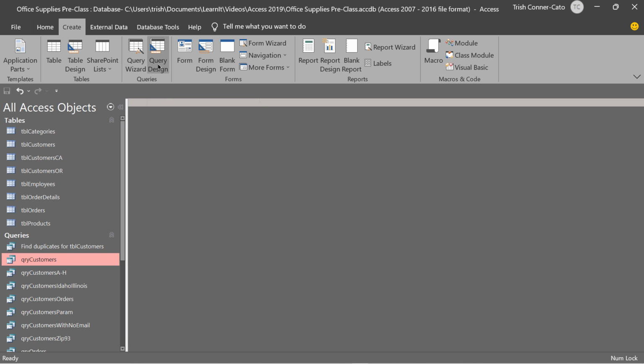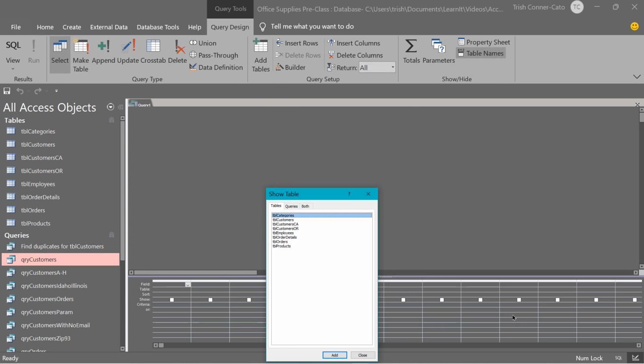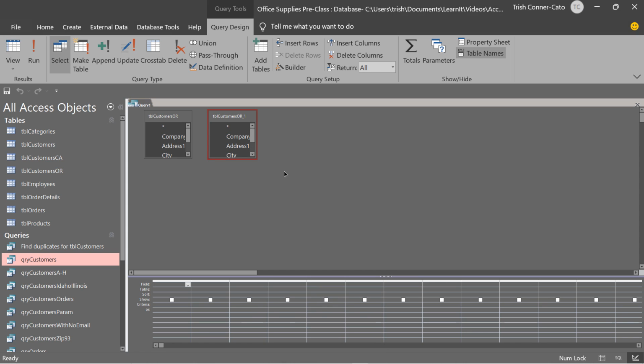So we're going to go back to query design on the create tab, and we're going to choose the TBL customers Oregon for this one and just add that. Oops, I added it twice, so I'll get rid of my second instance. And then we're going to grab some fields from here. So we want all of the fields. So I'm going to just double click the title bar and then just grab one field and drag it down to the first field cell. So we have all of these fields in here from that table.